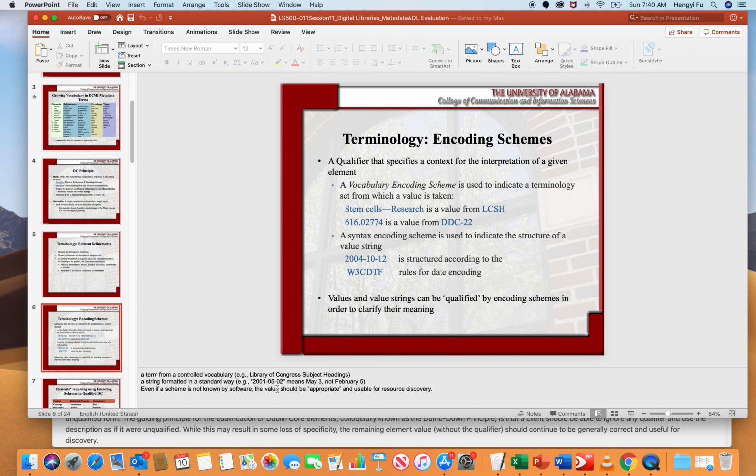The syntax encoding scheme refers to a string formatted in a certain way. For example, if you use date in qualified DC, you need to format your data value in this way. You cannot just use something like May 2nd, 2001. You need to format it in this way.